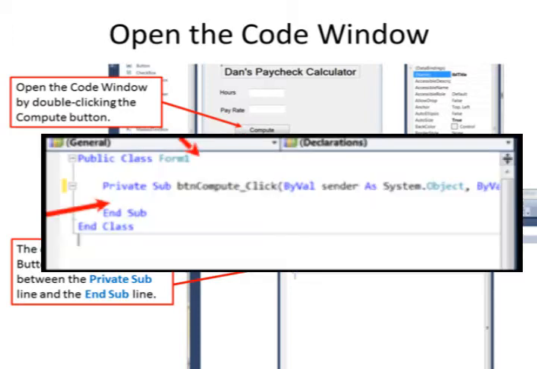It should start off with a public class and form, and then all the way at the bottom, end class. Inside, between those two lines, it should start off as private sub button compute underscore click and then some information after that, and then end sub. All of your code should be entered in between the private sub and the end sub. Don't mess around with any of those other lines before or above or after, or you may have to restart your project from the beginning again.